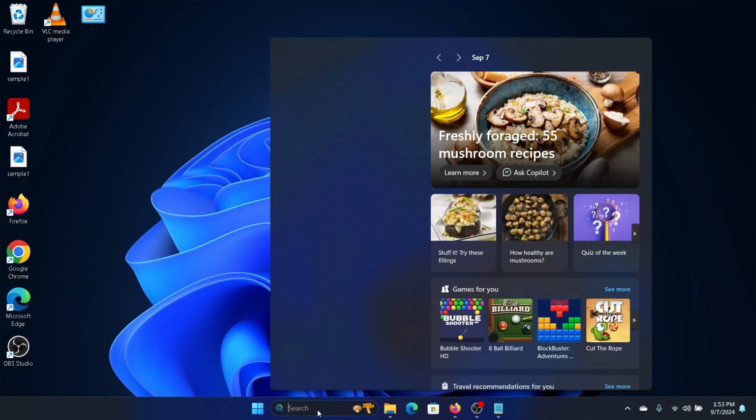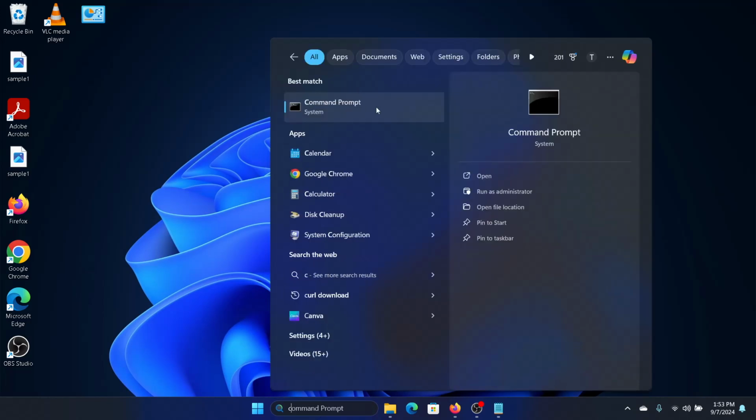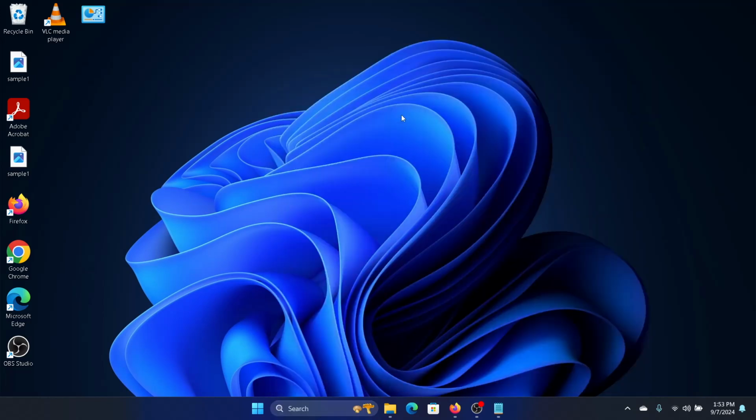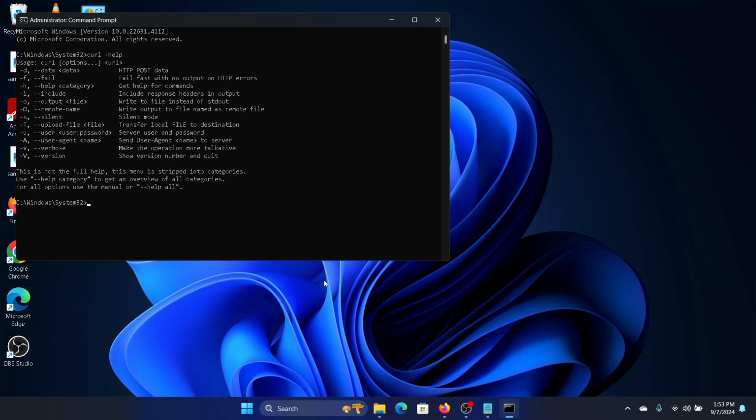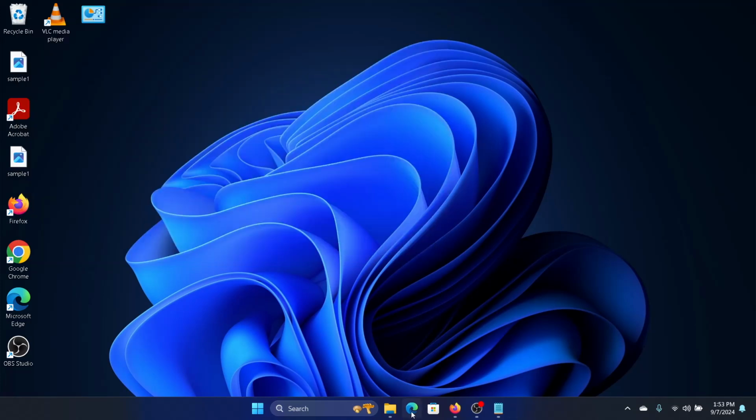For that we need to go to command prompt, right click on it, run as administrator, and then I will type curl space slash hyphen help and click on enter. If I get that this is the full help, this menu is stripped into categories and no error message, it shows that curl is already installed in my system. But if it's not, then what can I do?